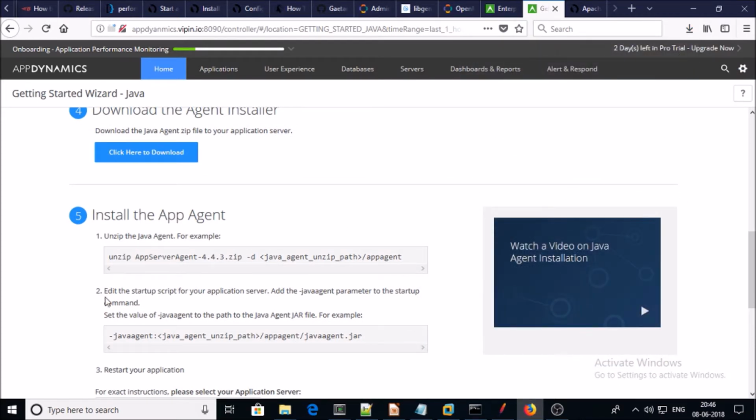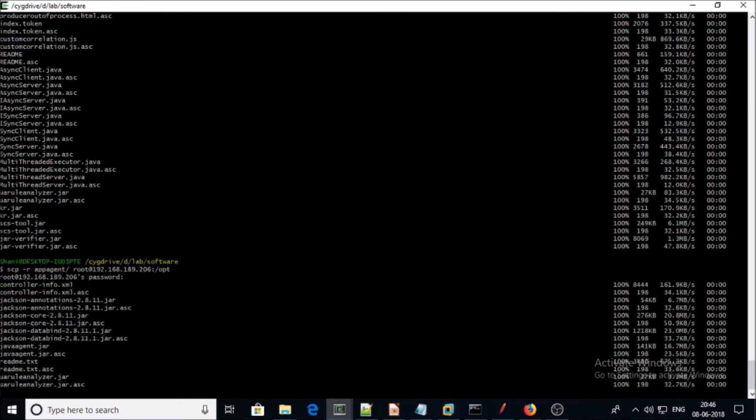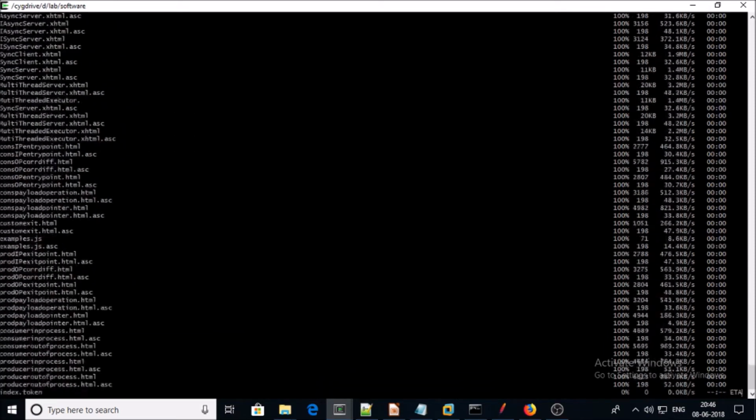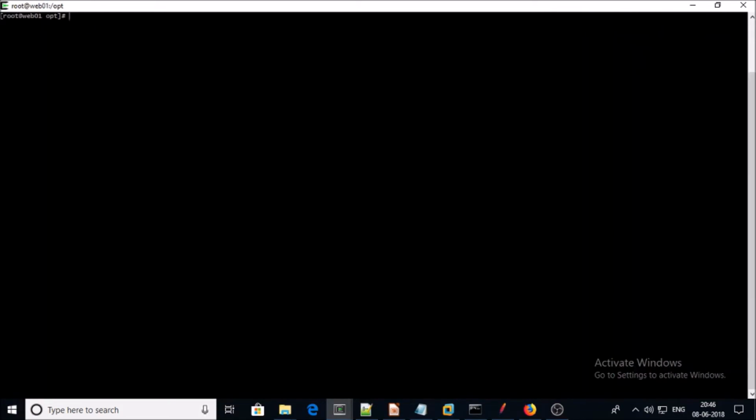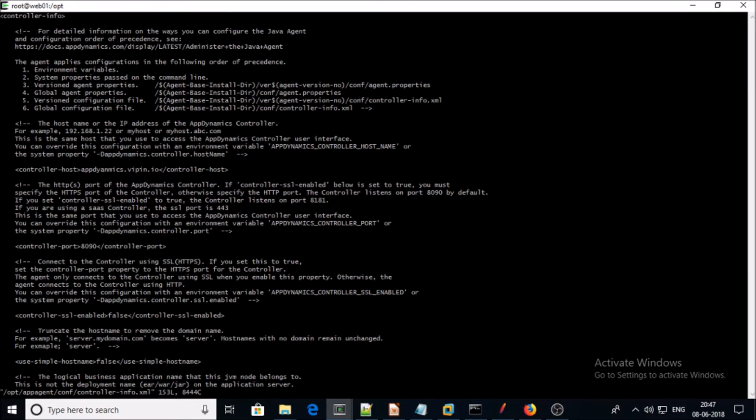Now move the app agent to the Tomcat app server. Okay, now we require to configure the AppDynamics Java agent on the machine. For that, you require to modify the controller-info.xml file. Verify a couple of the settings.